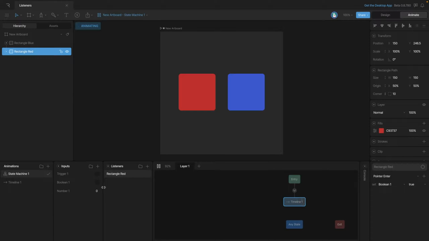So when we play the state machine, you'll see that our Boolean is false. But now if we mouse over the red square, you'll see that the Boolean is true. Let's go ahead and stop the state machine. And to make this a little more interesting, we're going to add a new listener so that the red rectangle listens for when the mouse leaves. So we'll go in and hit that plus button with the red rectangle selected. You can see that that new listener has been added to our listeners panel. And now we need to configure it. So when the pointer exits, let's go ahead and set that Boolean to false.